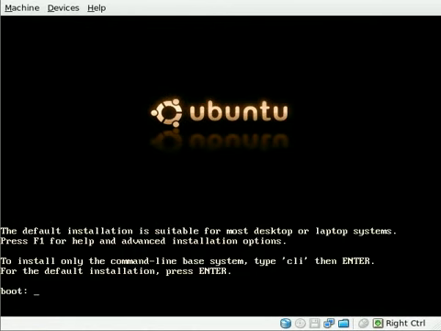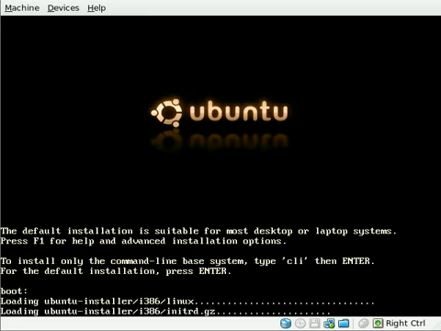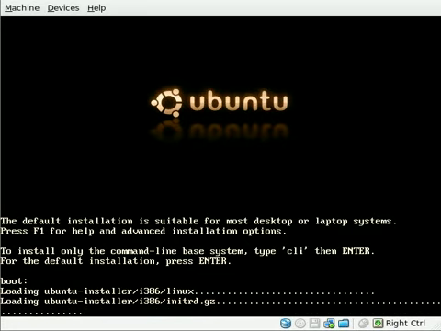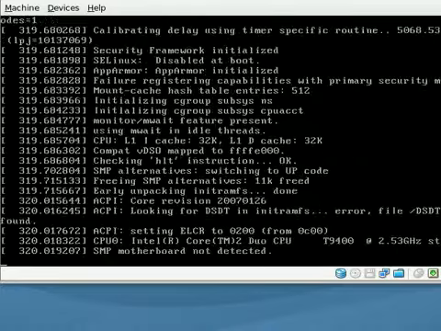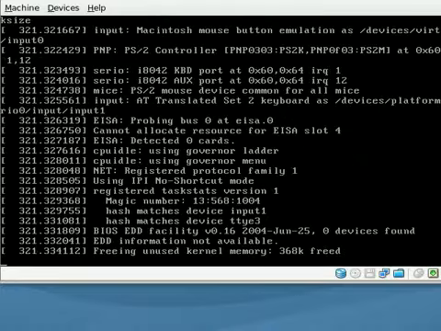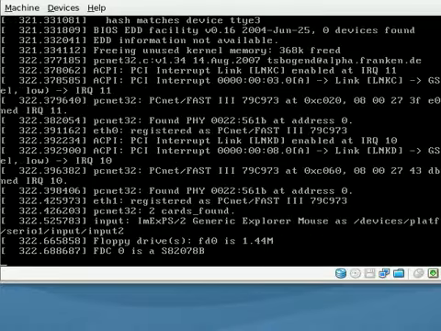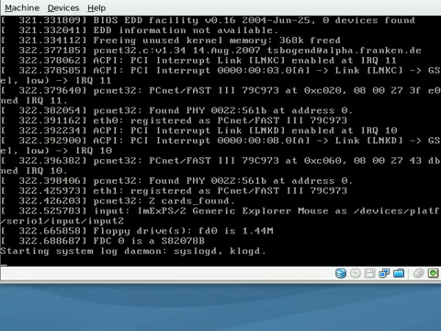It's PXE booted a copy of Ubuntu there. So if I hit enter here, it's just going to load the default installer, and pretty soon, if you've installed Ubuntu from a CD before, you'll see a pretty familiar screen. So it's just booting up a copy of Linux now, and soon we'll walk into the Ubuntu installer interface.